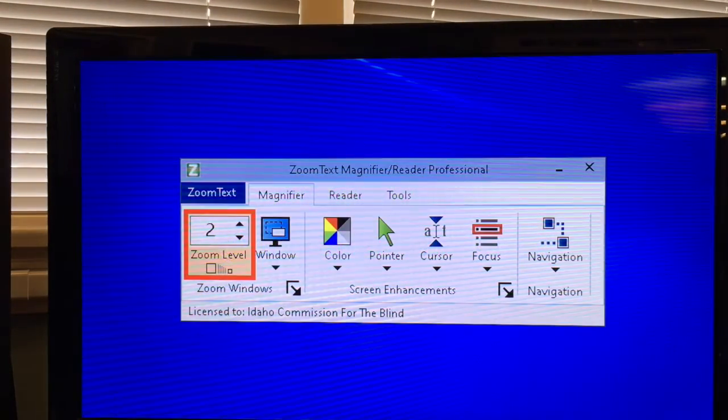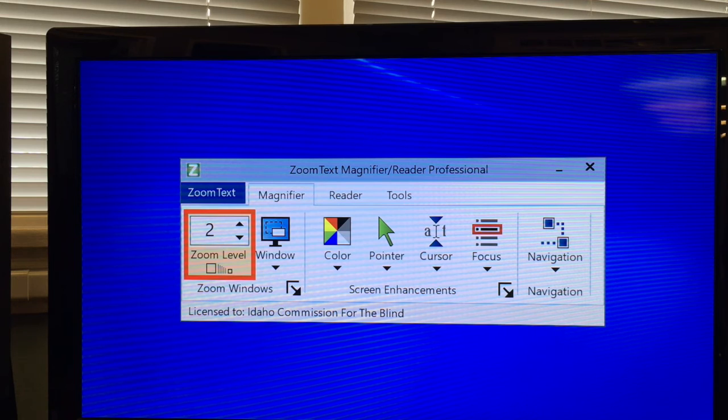ZoomText enabled. ZoomText magnifier reader professional. Zoom level 2. I enjoy the Australian lady's voice because it has more of a soothing effect on me and I can understand her better. As you can see, there are multiple options on the screen.